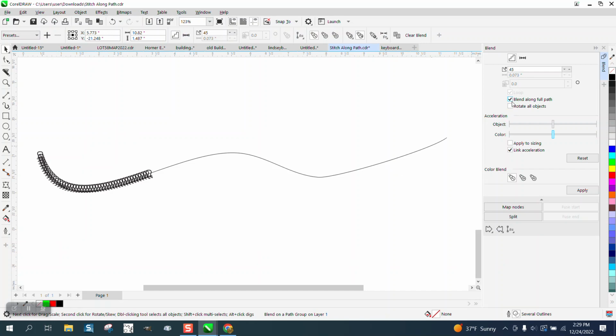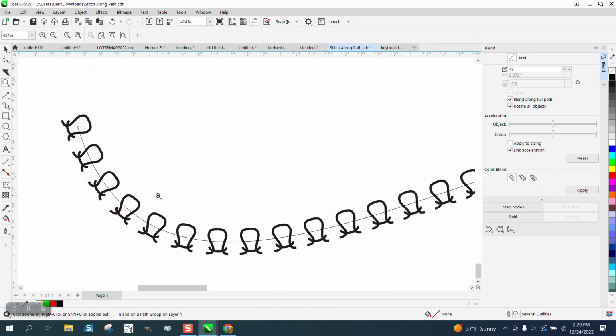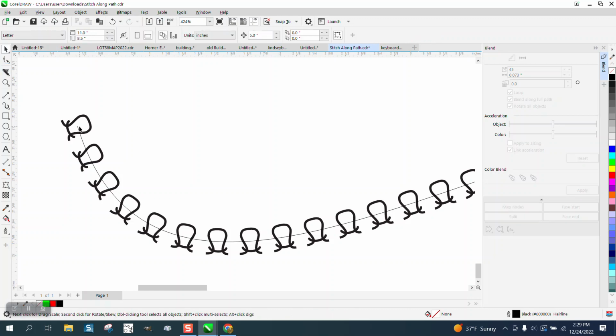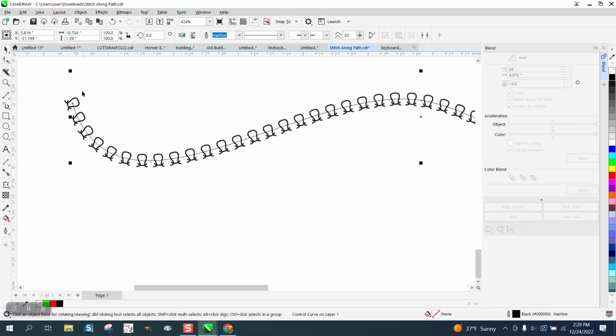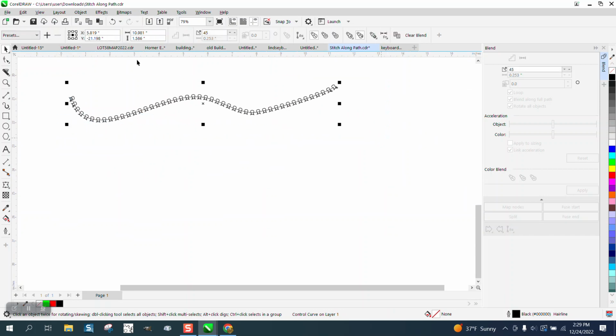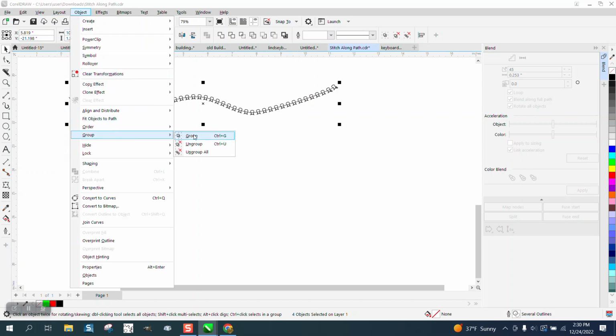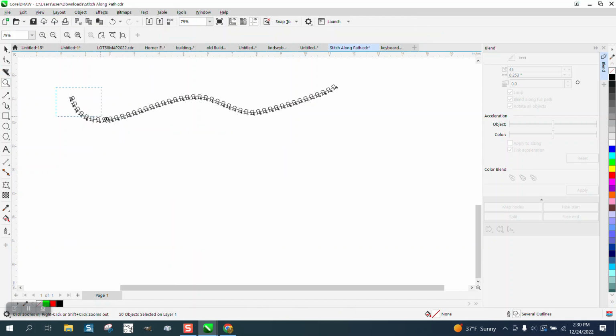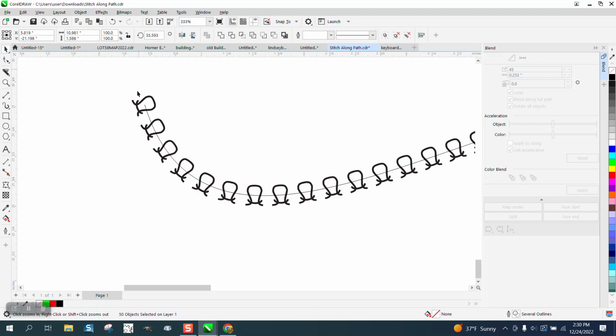We're going to blend and rotate all objects, and I took out the other line of the object. Now just take all this and go to object and break the blend apart, and then I would take all the objects and group and ungroup it. And then we can take this line and make it our line.